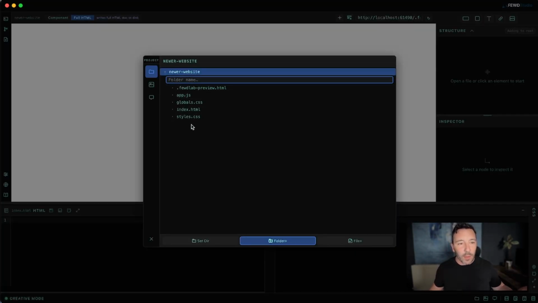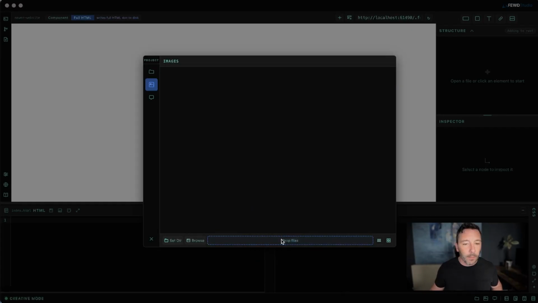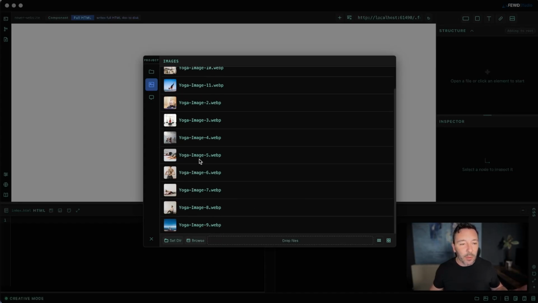FEWD has created all of that for us. We do need to have assets, and then in there we'll have images. Images, wonderful. Okay, so let's throw in some images. Good. Now, it's worth remembering that, again, this is a code editor on the desktop. I'm not uploading them to a browser or anything like that. I'm literally moving these around on my desktop. That's what's happening. They're all local code files.